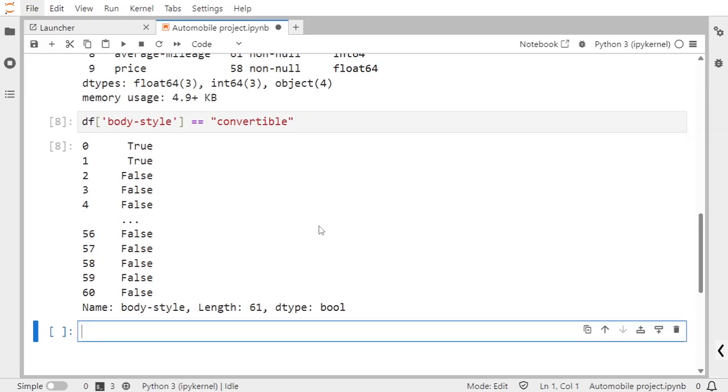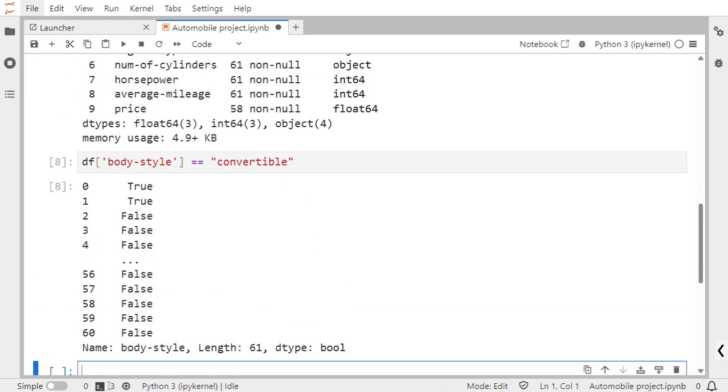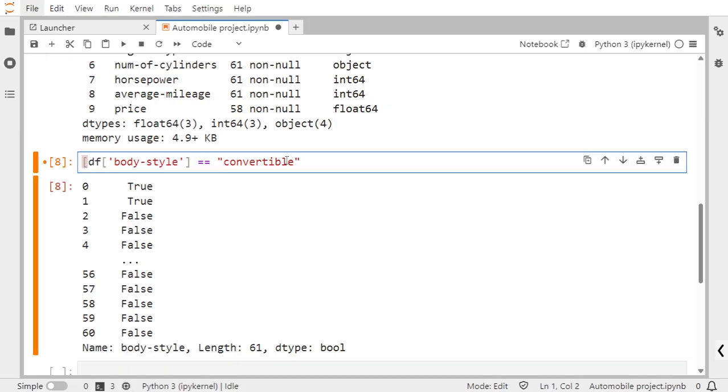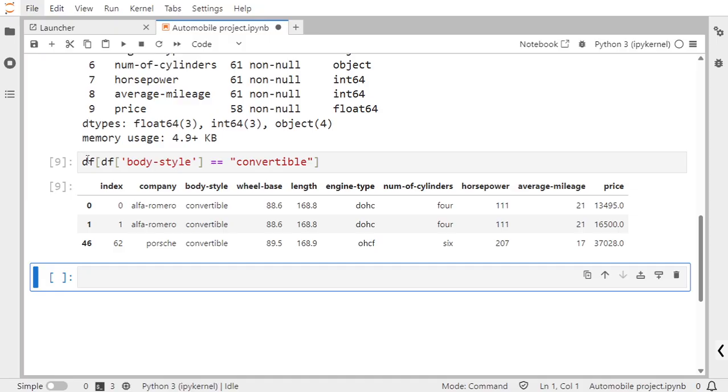After doing this, we will get a Boolean array in which there will be True where the body style matches convertible. With this Boolean array, we can filter the data frame. In order to filter it, we take this condition, put it in a square bracket and write df at the start of it. This will filter all the data to only convertible cars.